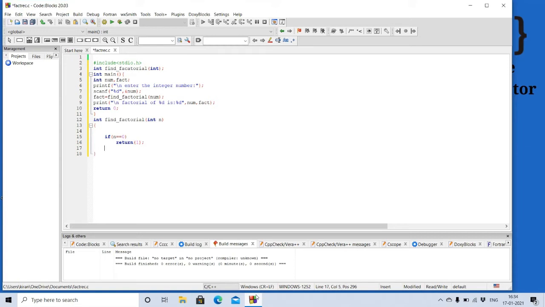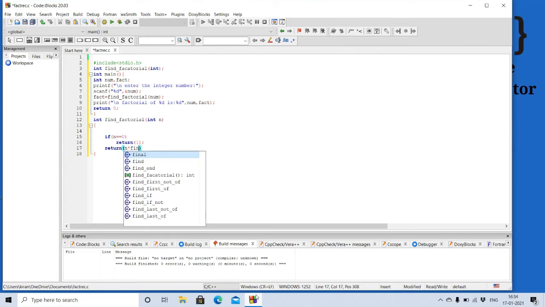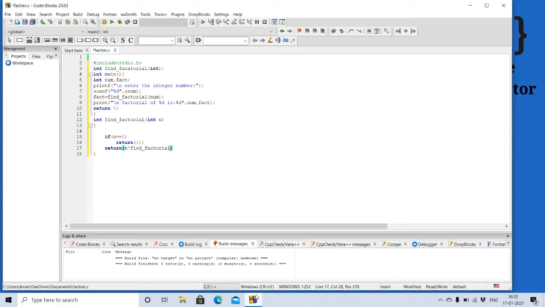Now finally we'll perform the factorial. How to find the factorial, that is n into, that means what the number we are taking, function of find factorial of n minus 1. Suppose we have taken the value as 2, so that is 2 minus 1, that means 2 into 1, that is factorial. So to get the 2 into 1, suppose we'll take it as 3, that is n equal to 3, so that 3 into function of 3 minus 1, that is 2.